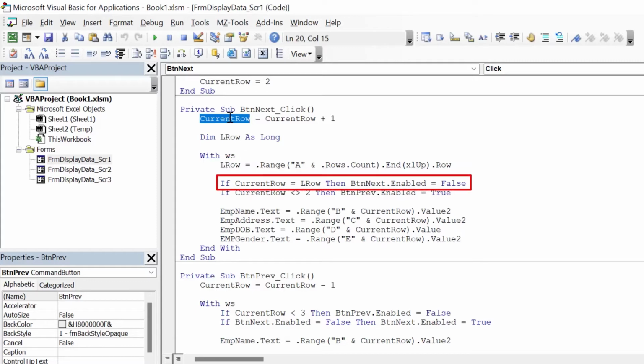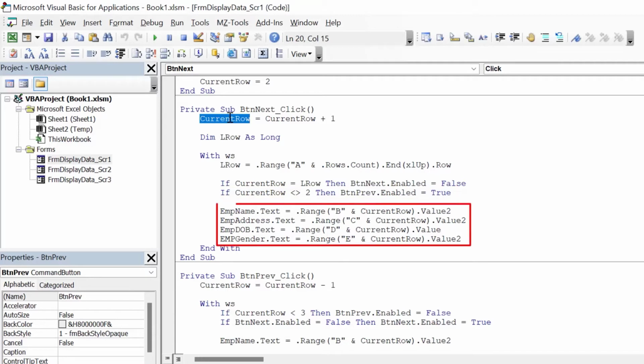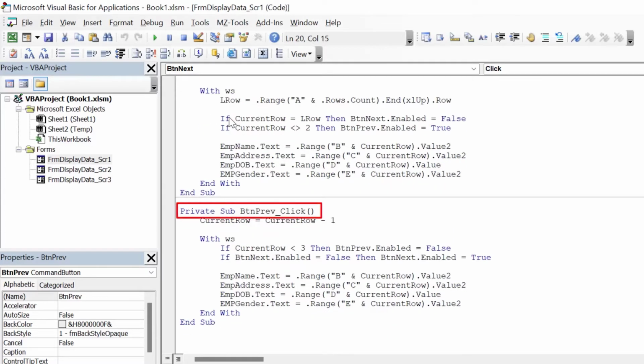In this line, what we are saying is if the current row is the same as last row, then disable the button next because there will not be any record after that. In this line, what we are saying is if the current row is not equal to 2, then enable the button previous. And in this section, we are picking up the value from the current row and displaying it in the text box. So if the current row now is 3, then the data will be picked up from the third row.